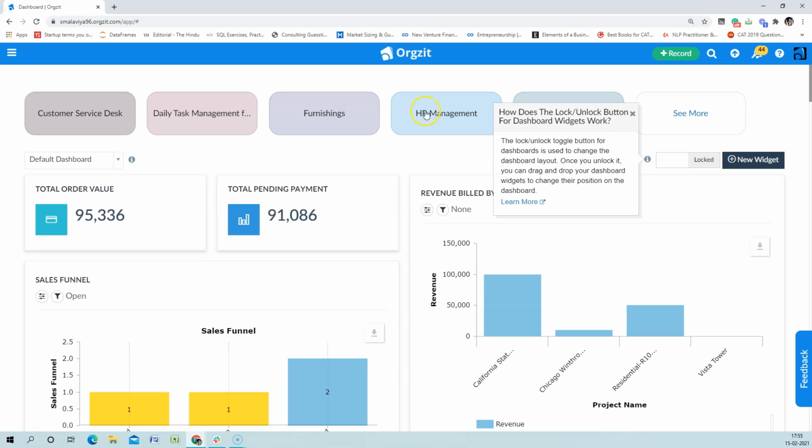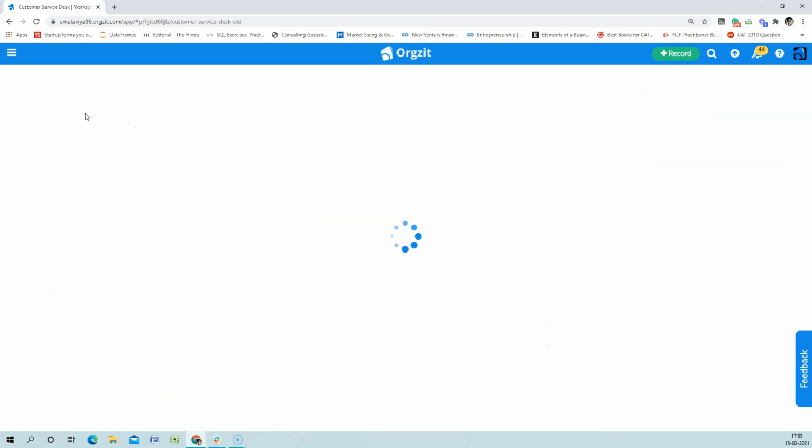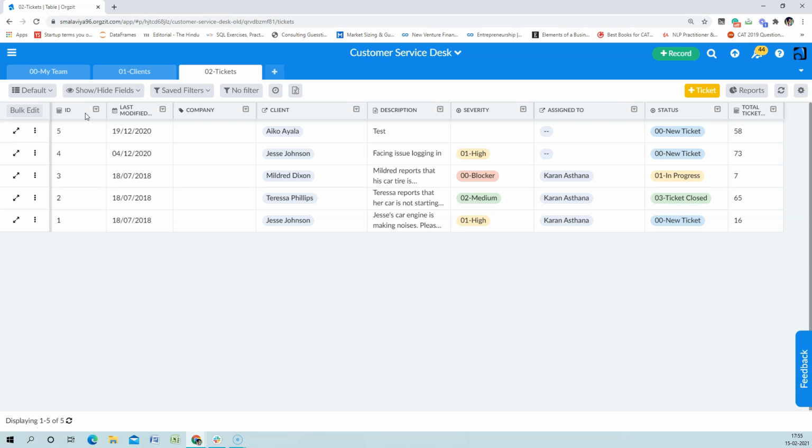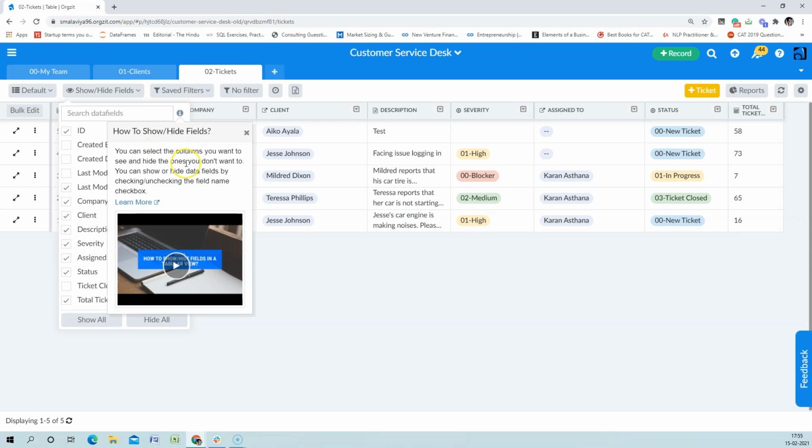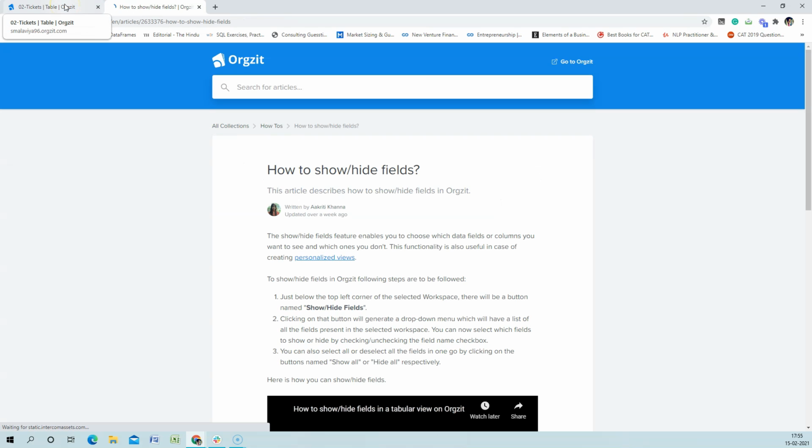Also, let's say I am inside some of my workspaces, then also I can find these help icons. So let's say if I am trying to show hide fields, but I am not able to understand how this really works, I can quickly use this help icon to understand what this actually does, and if it's still not clear to me, I can also watch this product video to understand how to use this show hide fields feature.